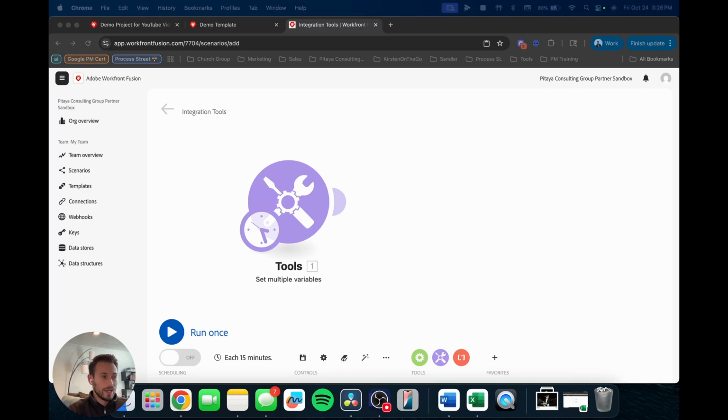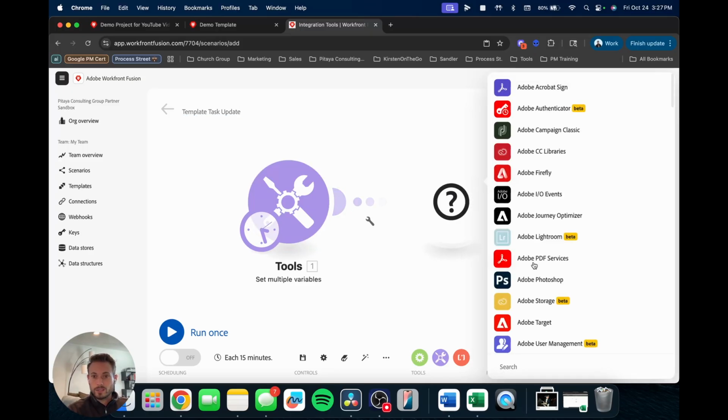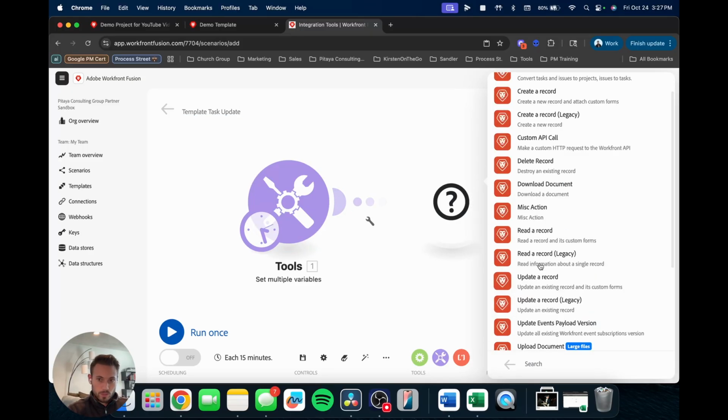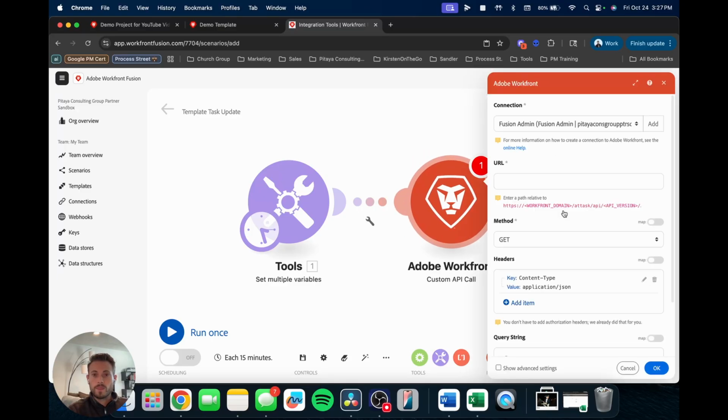Okay, so now that we have the variable set, we're going to go to the next one. I'm just going to rename this as template task update. Now for our next module, we're going to be using a custom API call.